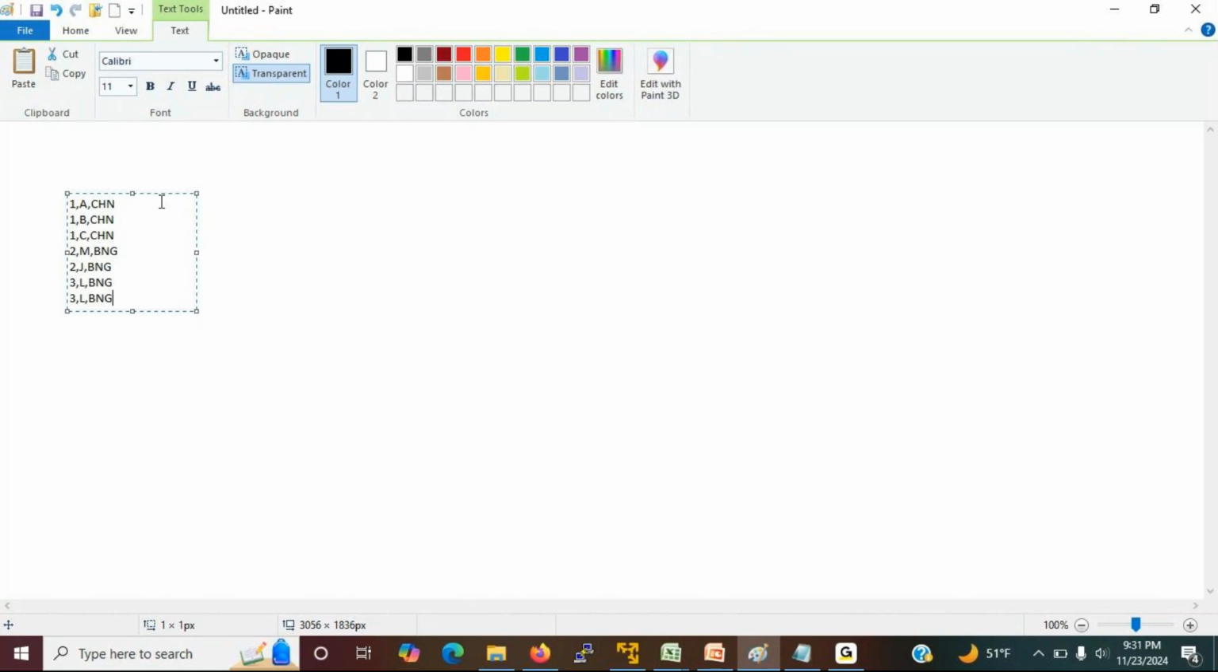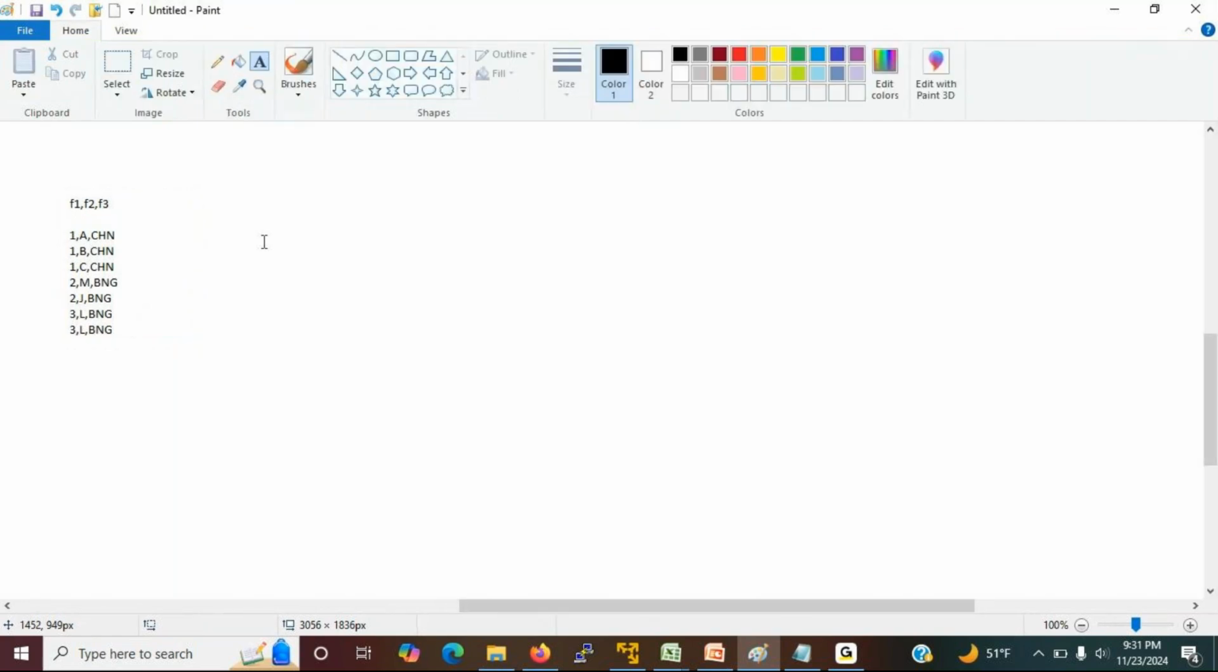Okay, so consider that these are the three different fields I have: F1, F2, F3. My keys are F1 and F3. So how many groups do we have? We have three groups. So my key columns are F1 and then F3.